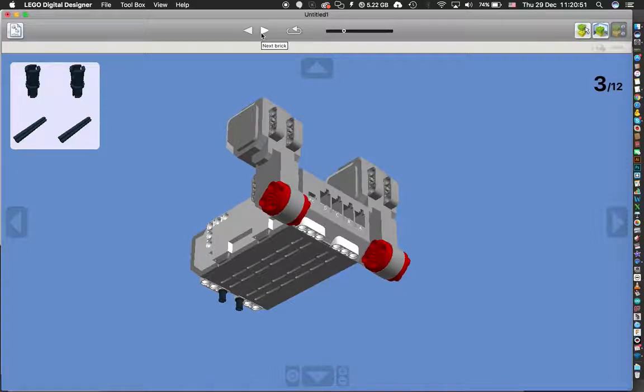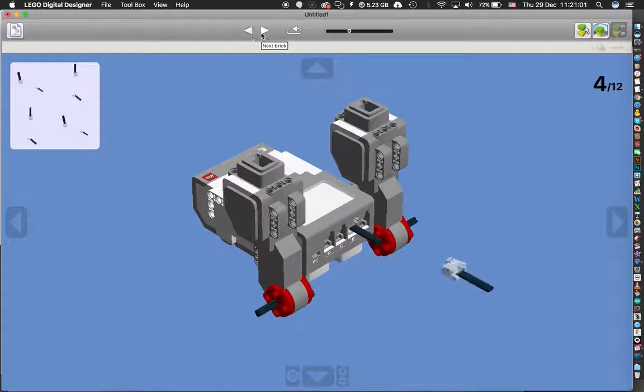Then you add these two pins that will support your front wheel. You put those beams across those large motors at the back, and here, I just do it this way. You can do it any other way you like, but I connect the motor A to the right and the motor B to the left.